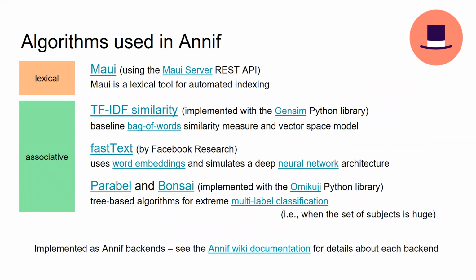And here's a short list of algorithms that are available in Annif, some of which you will get to know in the following exercises. Each algorithm is implemented as an Annif backend, and each backend has its own documentation page in the Annif wiki. There is MAUI, which is a lexical approach, and then there are various backends which incorporate associative approaches, including, for example, TF-IDF, which we already mentioned, fastText, which uses word embeddings and neural networks in order to achieve a similar performance as a deep neural network architecture, and then some algorithms from the Omikuji family, which are designed to perform well even for huge sets of subjects.